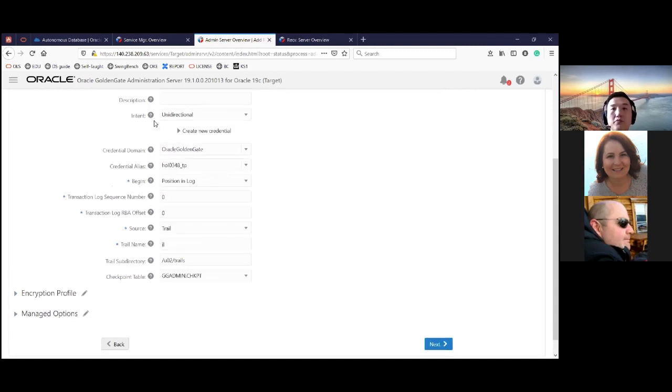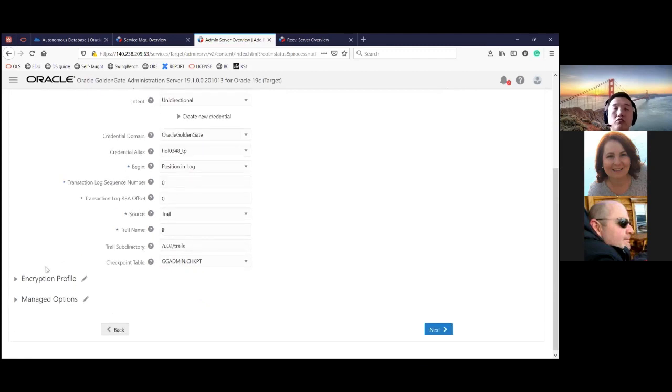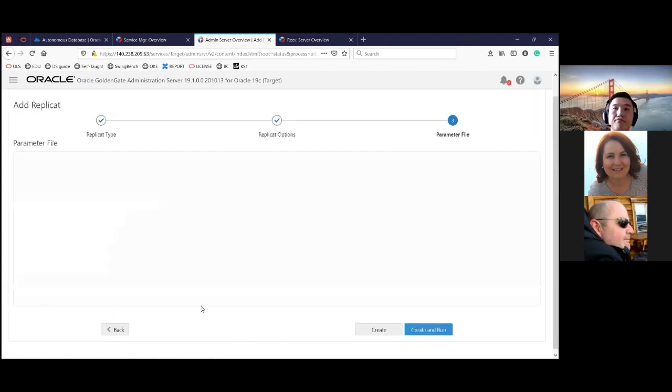Okay, so all the information is good. If you have encrypted your trail files, you just need to add information in this one. I don't have any security issues here, so I can just move on.